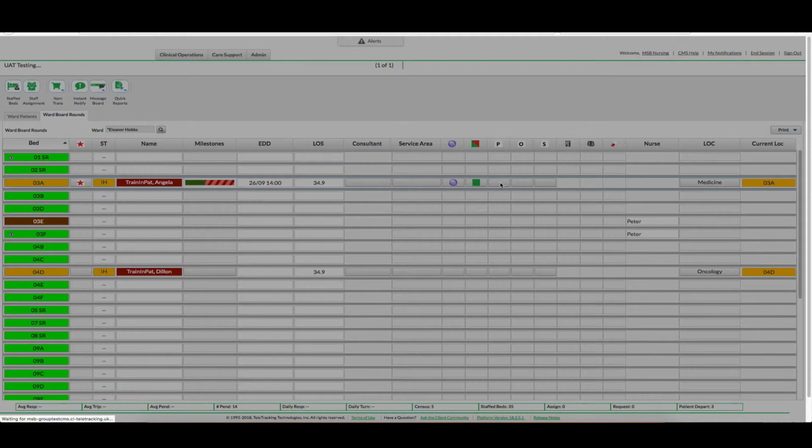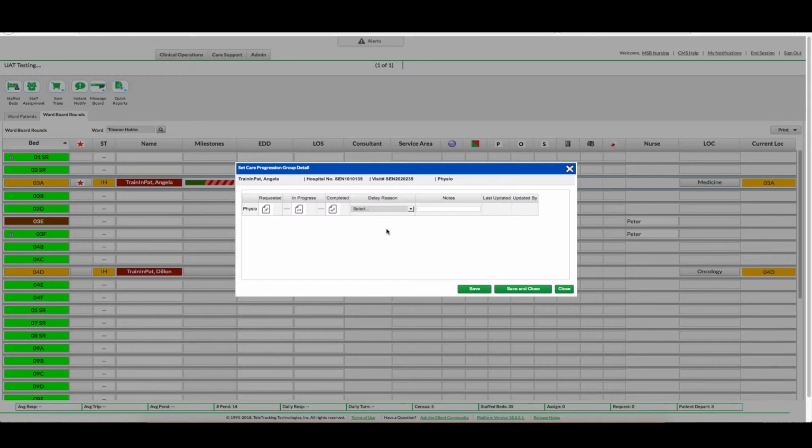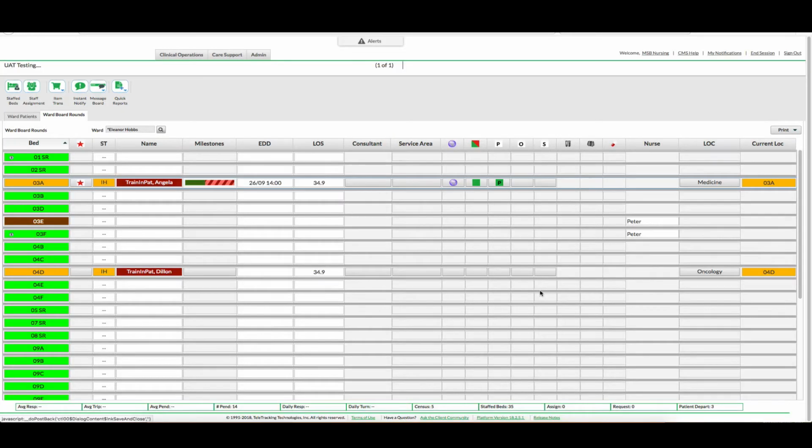For example, if I click on the physiotherapy column, if a nurse has made a referral, they can click Requested to indicate to the physiotherapist that this patient needs to be seen. When the physiotherapist is seeing the patient, they can move the icon to In Progress, and when they have completed treatment, they can click Completed. Select any delay reasons and any notes. Click Save and Close. This has now been updated.